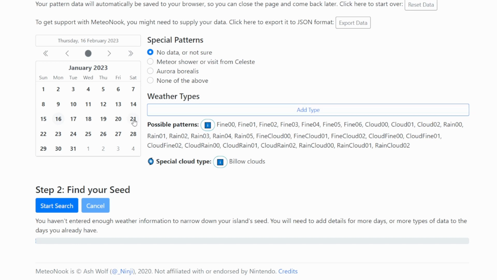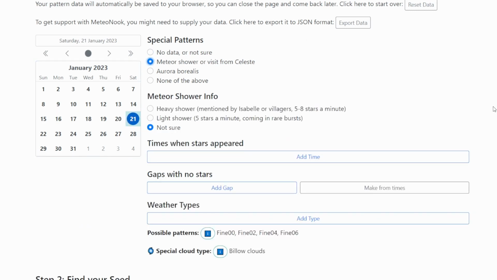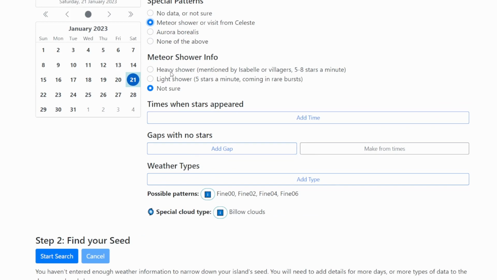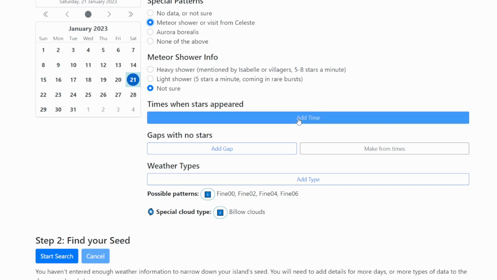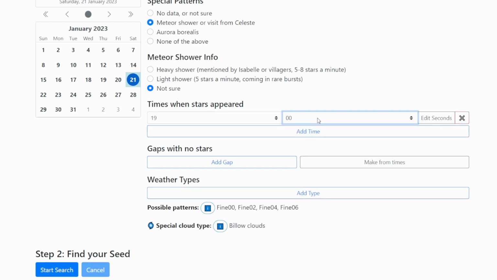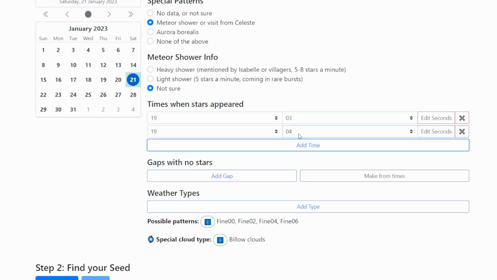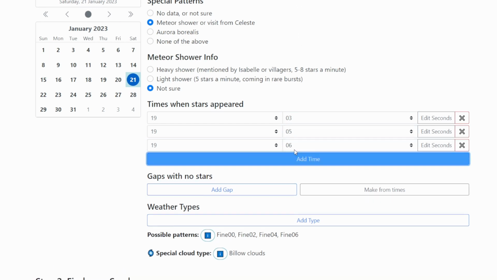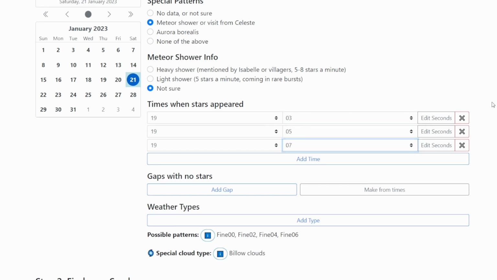So we're going to begin on the 21st of January, which is the first date that I had a special weather event. Now, I've got a note of my data that I did input to find my seed so that I can walk you through the process. I had a meteor shower on this day, so we're going to click on that. If you do know whether it was a heavy or a light shower, you can of course put that in. If you're not sure, just leave it on not sure. It really doesn't matter. It will figure it out for you. Now, I didn't track this for very long, so I've only got 3 times for the stars on this day. I had them at 19:03, which we'll put in right now, 19:05, and then 19:07. After that, I kind of gave up for the night.